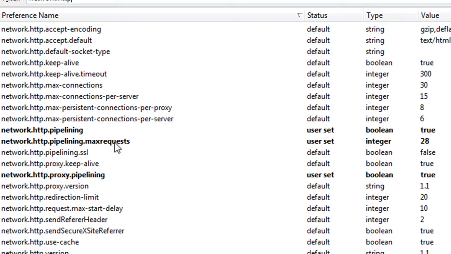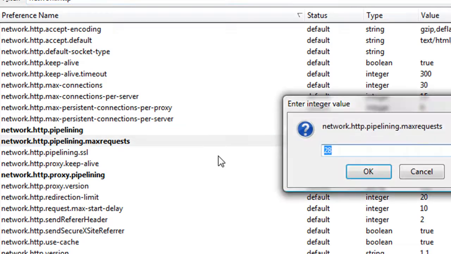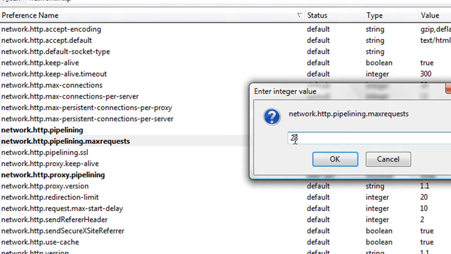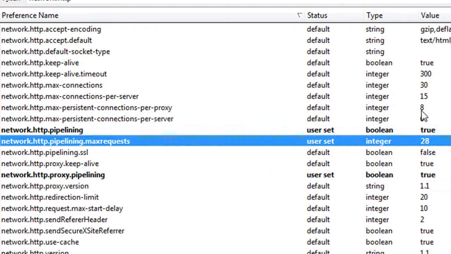Now scroll back up to network.http.pipelining.maxrequests. By default, you may have something like this set to 4. Set this to something high, like 28. I personally recommend 28 because then it's doing many things at once, but it's not overkill. It's not going to eat up CPU usage to do all that. If you set it too high, it could actually slow down the browser. I recommend something good like 28.